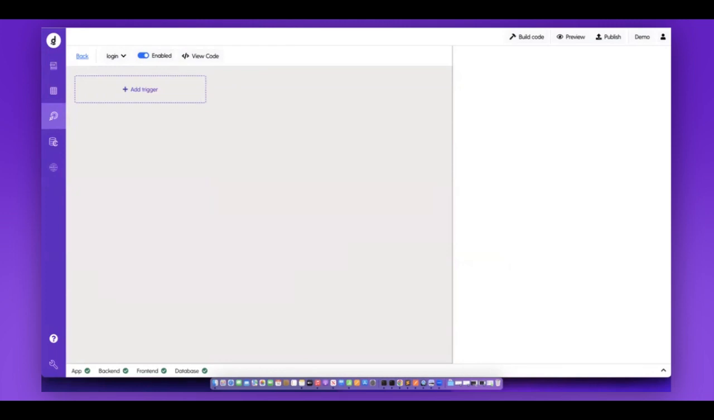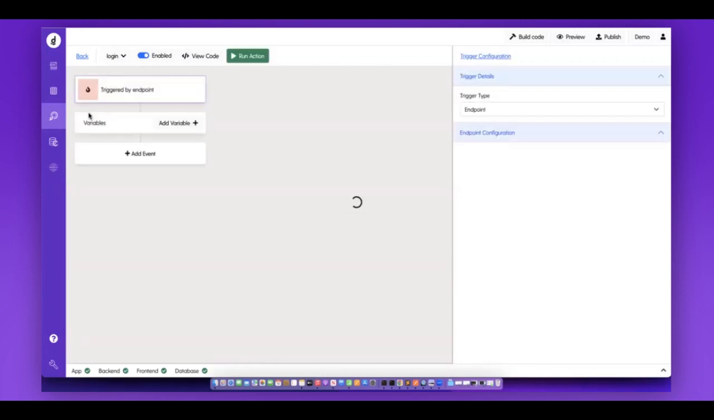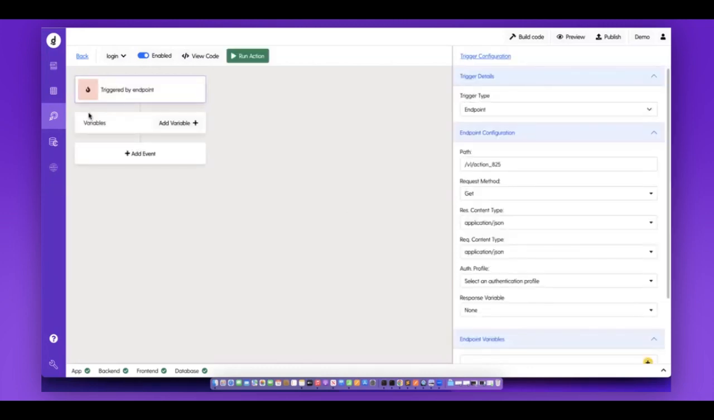It's going to be a very similar process. We're going to start off by doing add trigger. Like I said, we're going to always use endpoint when we want to trigger this from someone clicking a button in our app. So we've done the trigger bit.